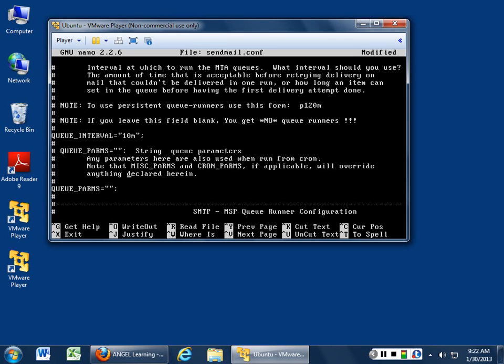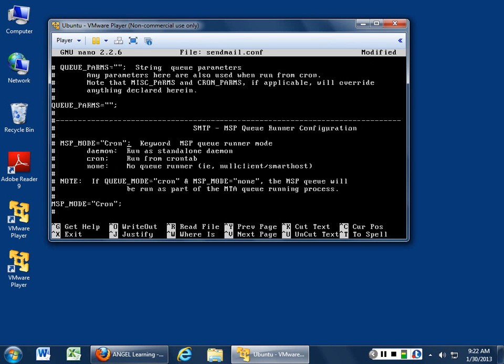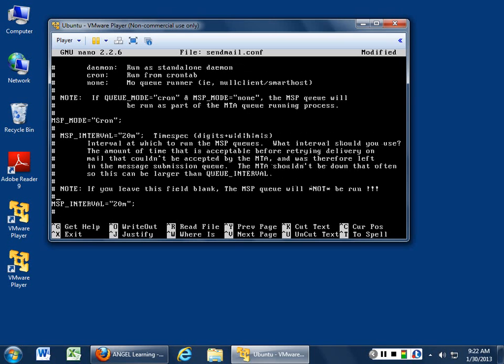And then you can set up queue parameters if you want. Queue mode is just going to hang out and be part of cron. Everybody know what cron is? It's an automated process. You can run it every day, every hour, every minute. Depends on what you've got cooking. Alright, so it's going to run every 20 minutes for that, which is cool.